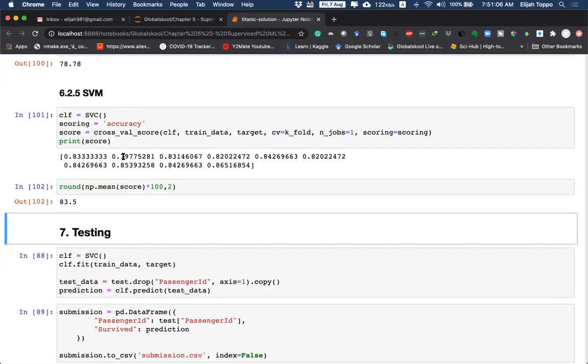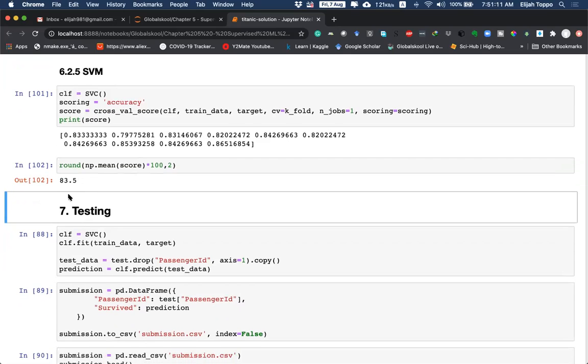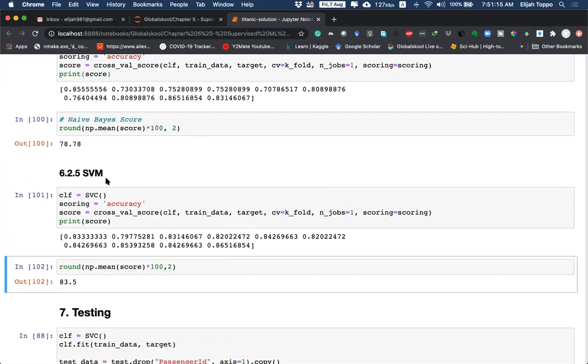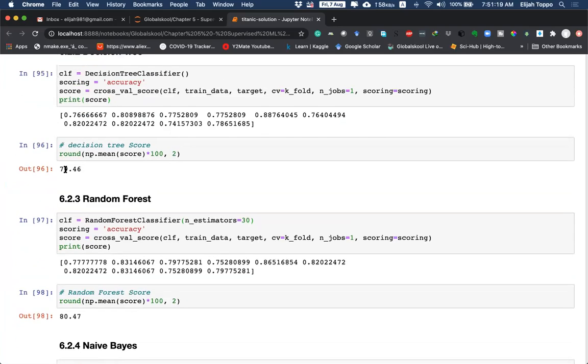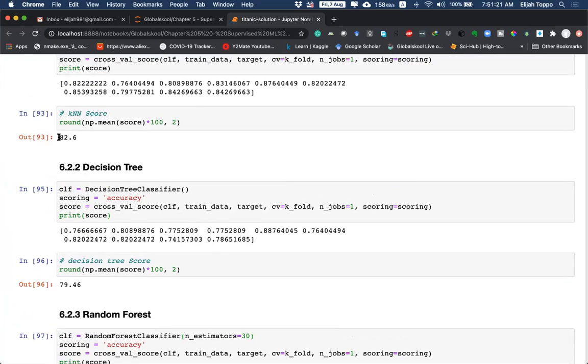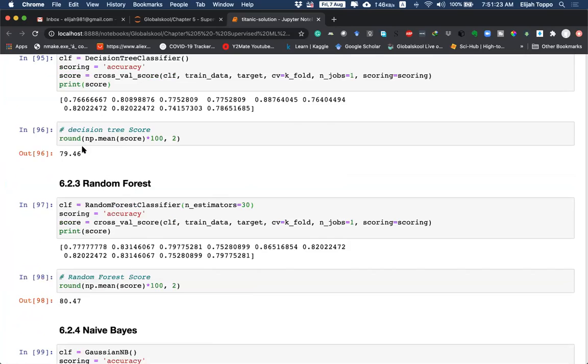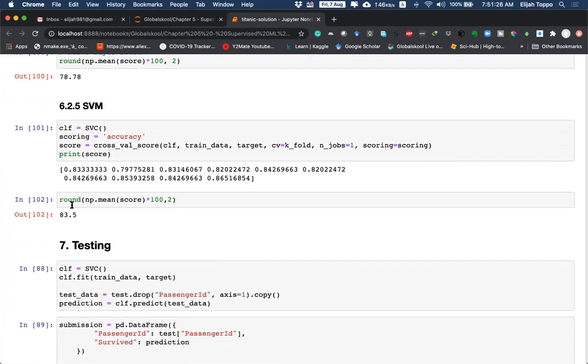Okay. So that's a different algorithm. And I think of all these, our support vector machine is giving us our best answer, 83.5. Then naive Bayes, random forest, decision tree, and KNN. Okay. So KNN is the second best with 82.6. The first is SVM.